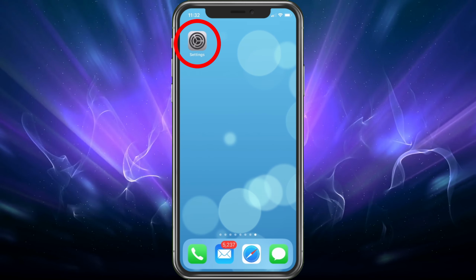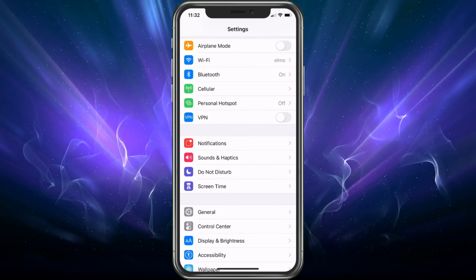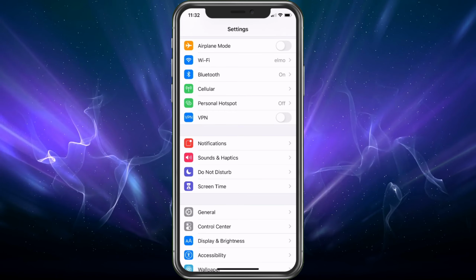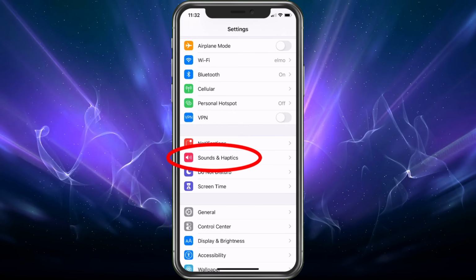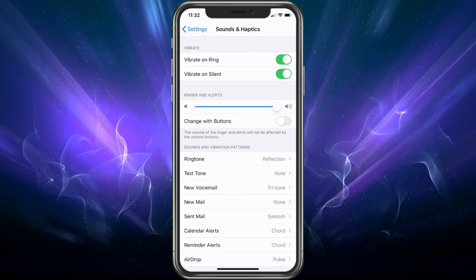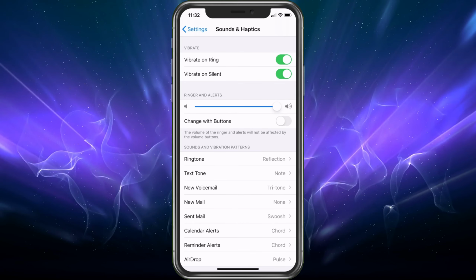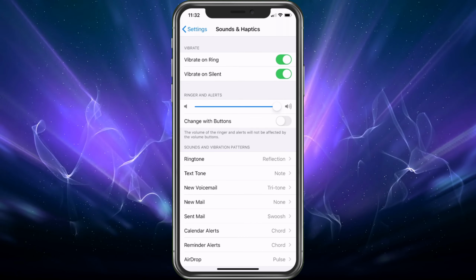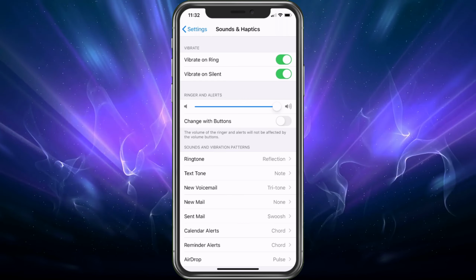So here we are. First, I'm going to go ahead and show you how to change the ringtone for everyone at one time. What we want to do is first choose Settings. When you're in here, you want to scroll down till you get to Sounds and Haptics and choose that. Next, you're going to see different things on the bottom, and this is where you change all your sounds for everything as a whole. We're going to start with ringtone.